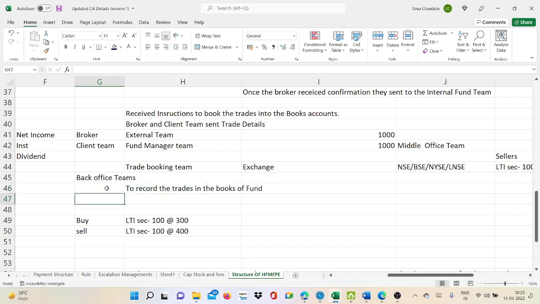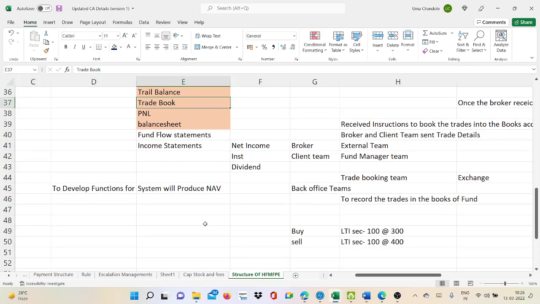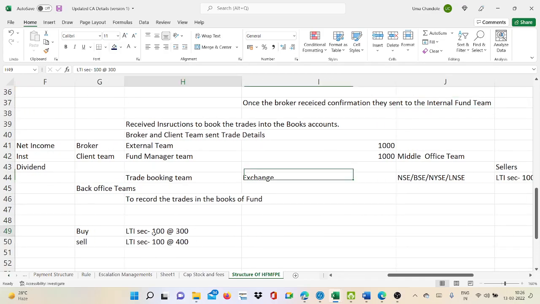To record means to add the buy trade, quantity, trade date, and price. And once you receive the sell instructions, you add the sell instructions. We have already discussed how the system works, right? If you add the buy and sell, you will have a gross profit. The system will represent the gross profit automatically because you purchase the securities at 300 and sell them at 400. Correct?